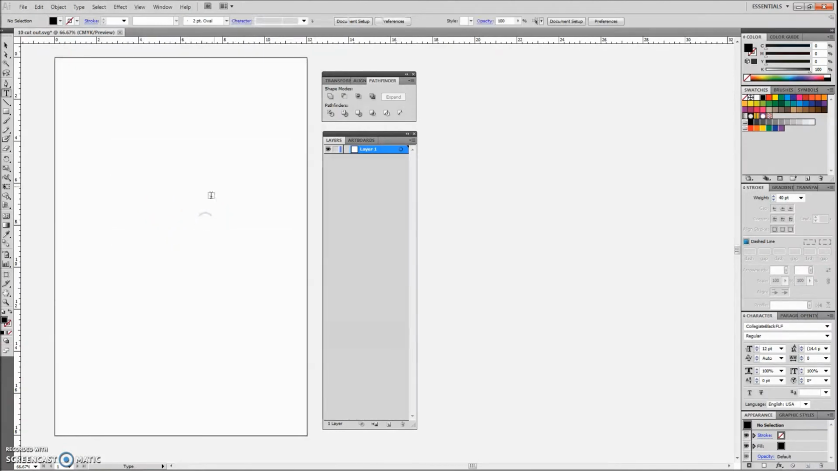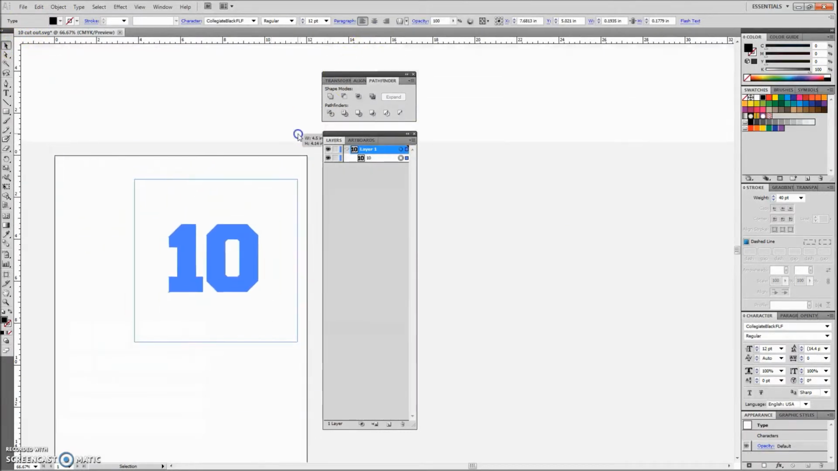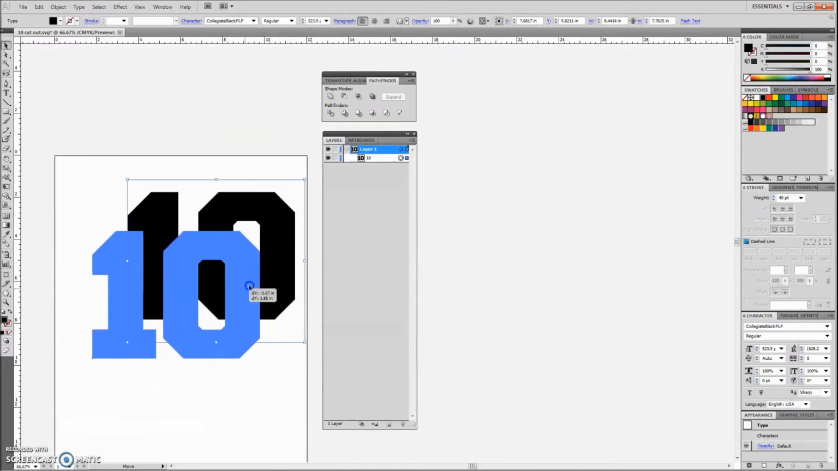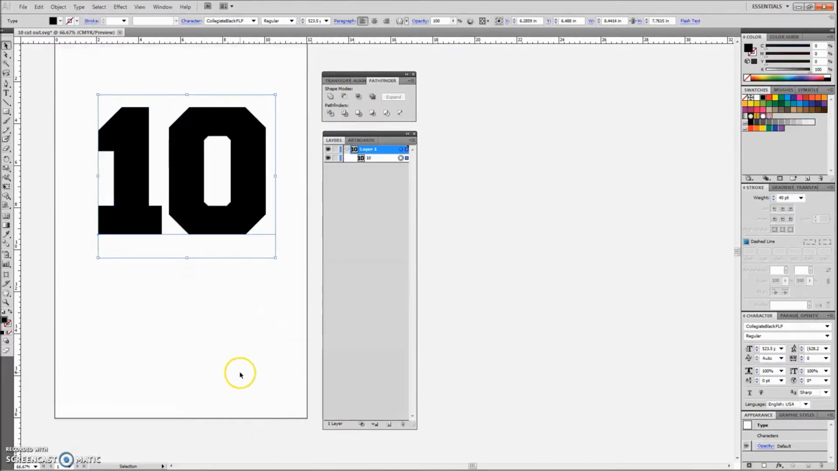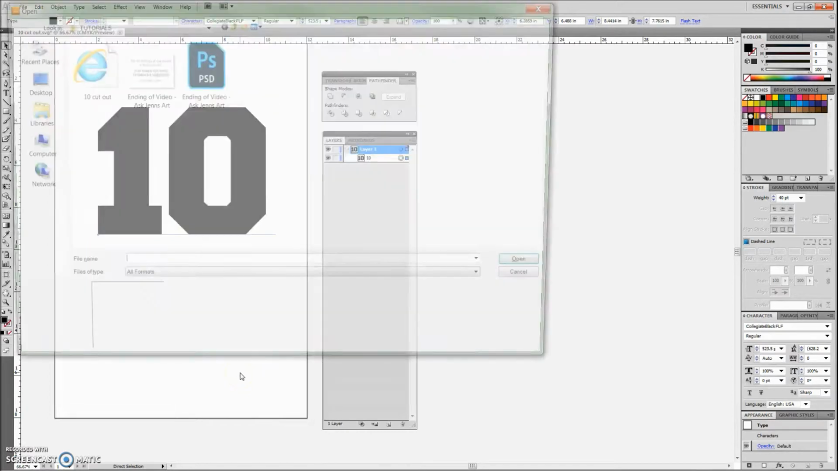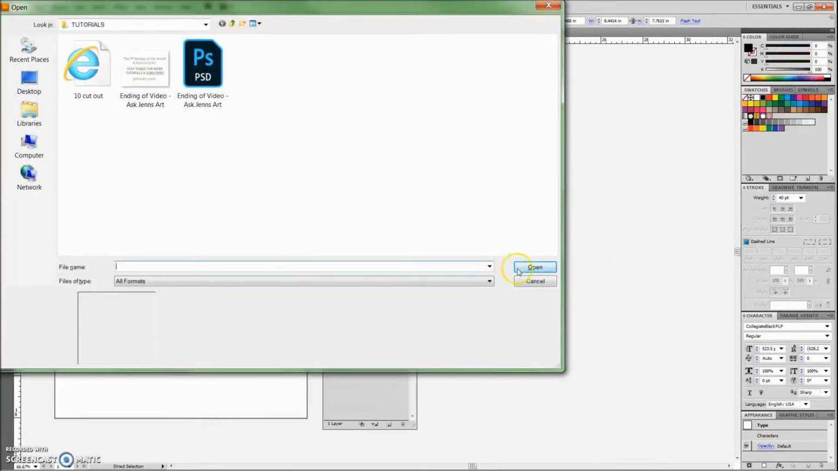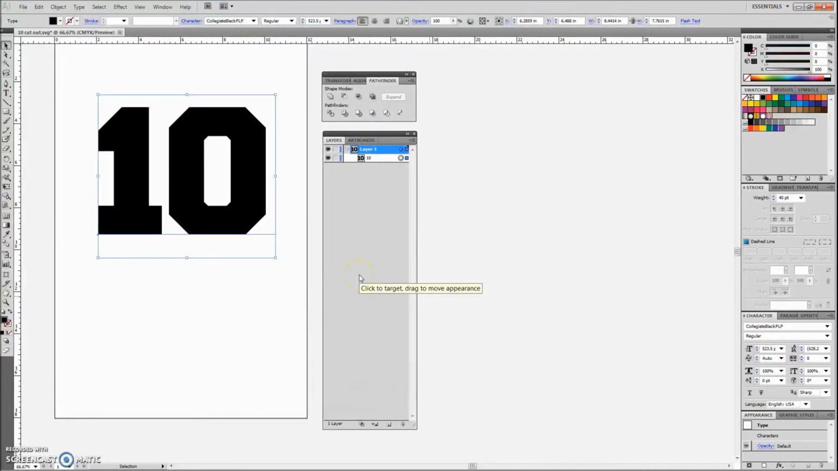So go ahead and type your numbers, and I'm going to make this a little bit larger. First thing we're going to do is take our number and change it to outlines. Whoops. It is Control-Shift-O, not Control-O.